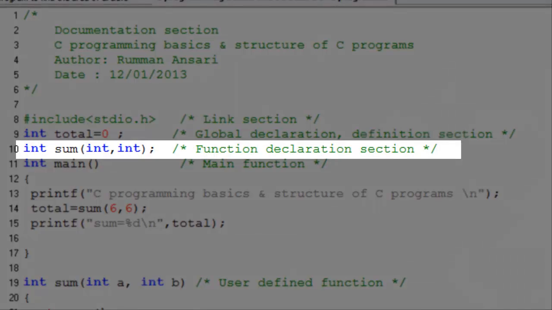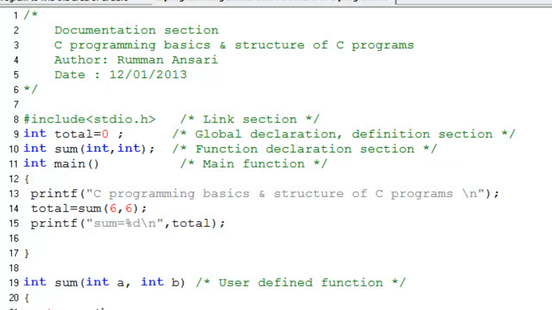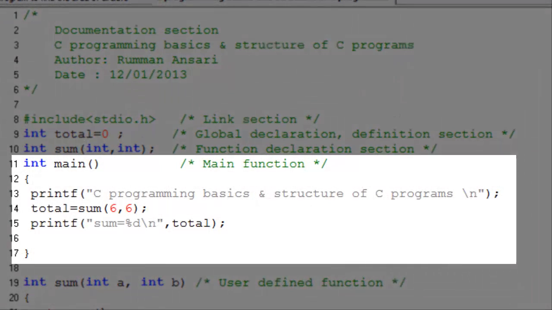Number 5, function prototype declaration section. A function prototype gives information about a function, like return type and parameter names used inside the function. Number 6, main function. Every C program must have one main function section.